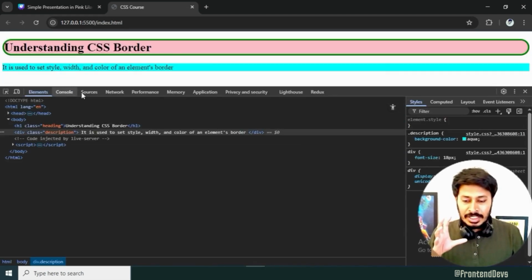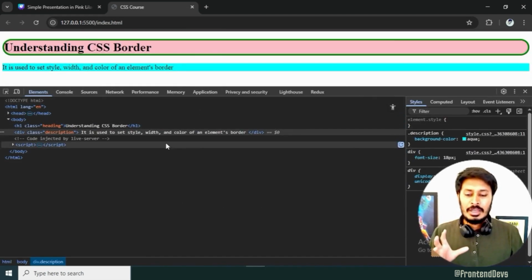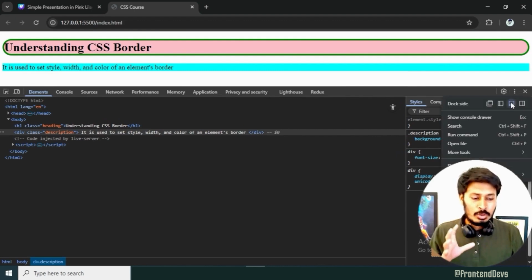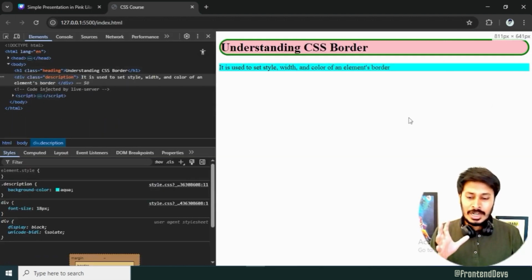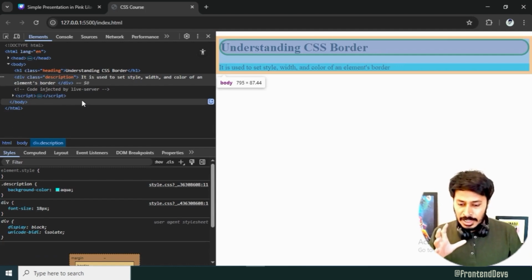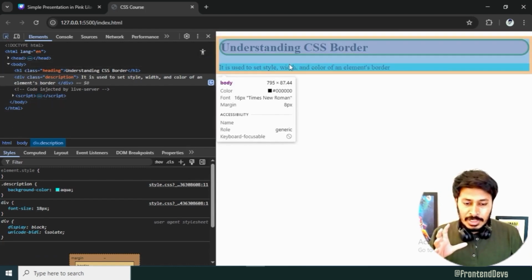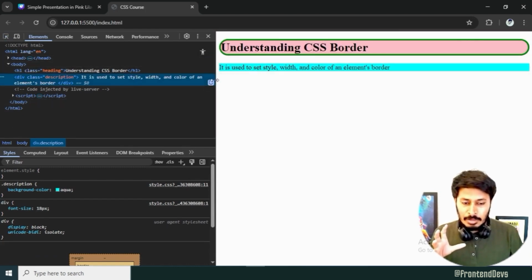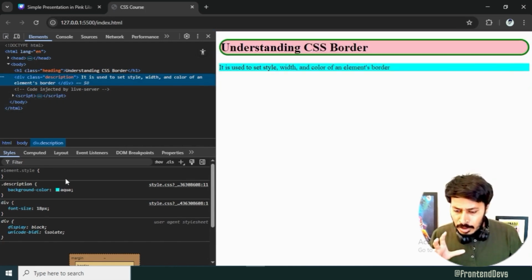After that, we will see the dev tool is open here, and let me move this to the right side so that you will understand that in a better way. If you click on any of the elements, let me click on the div element now, and if you come down, you will see the required CSS here.